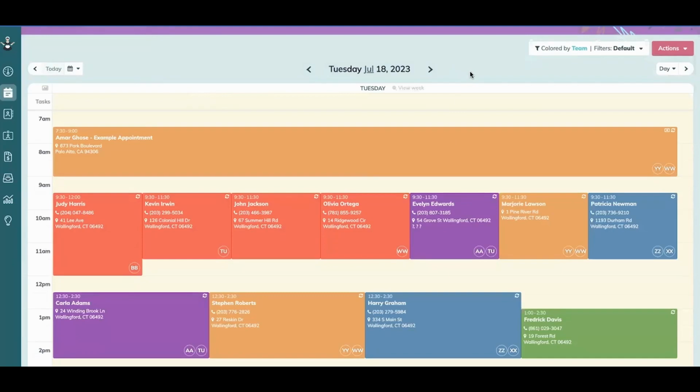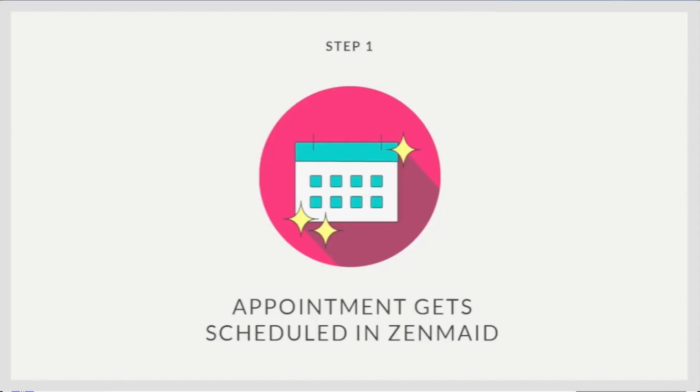It's that simple. But what we've realized from 10 years in business at ZenMaid is that every single person has to know where they have to be and when. That's the basic requirement of running a maid service like the ones that we do. So the real magic in ZenMaid is what happens now that you have hit the save button and that you have created this appointment.